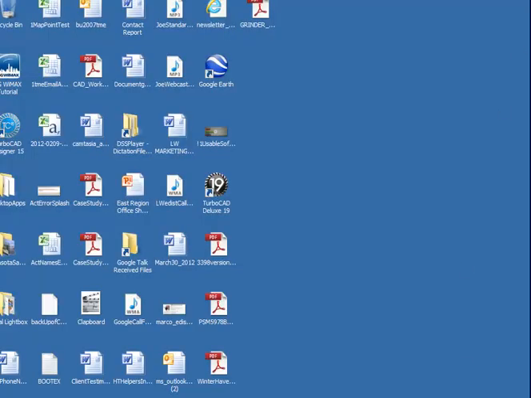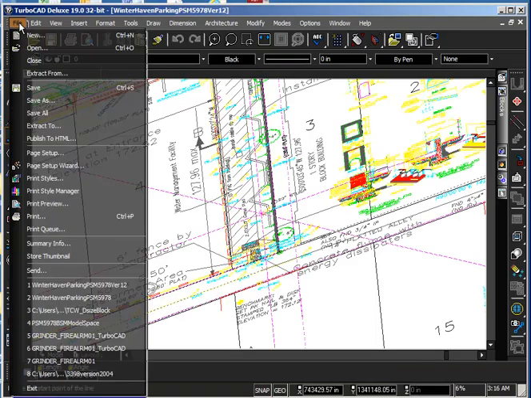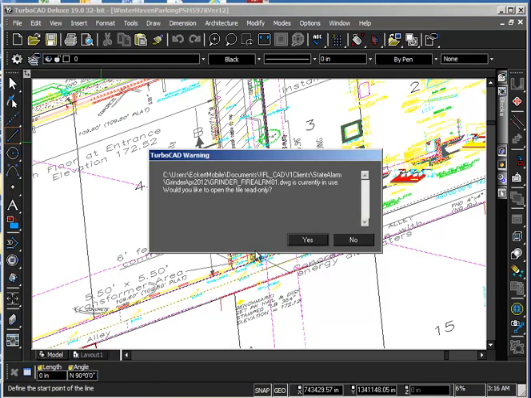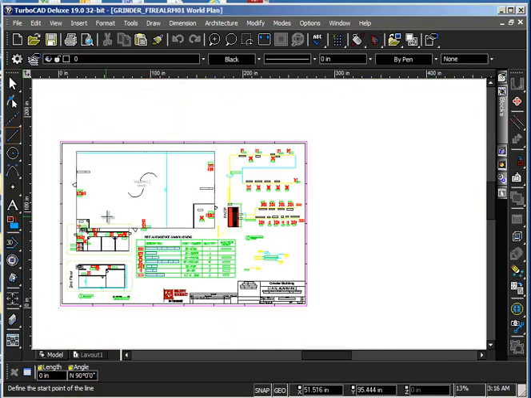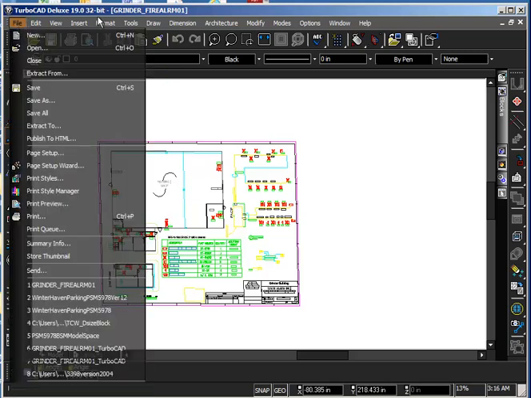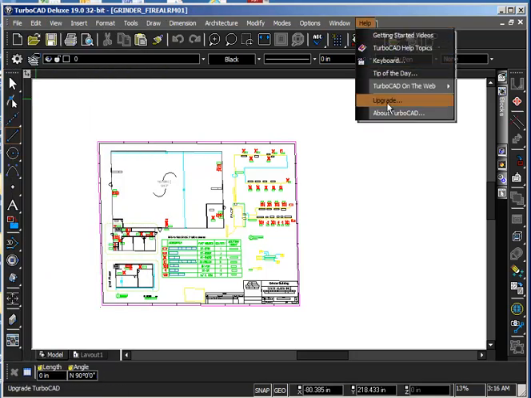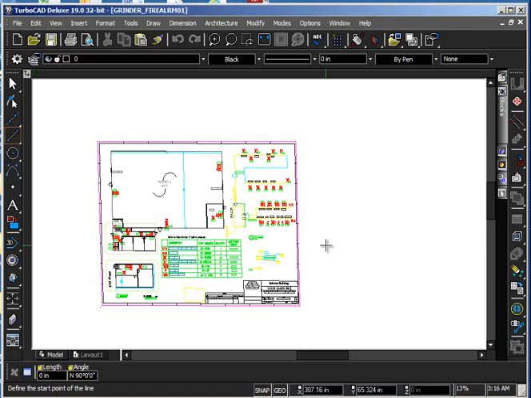The next step I wanted to go over is when you are in a particular drawing file, we'll use the same one, and looking at an aspect of it here. I'm using TurboCAD Deluxe, and I probably should show you here. It is a licensed version. It's version 19, and I've been using it since version 12. They've come a long way.